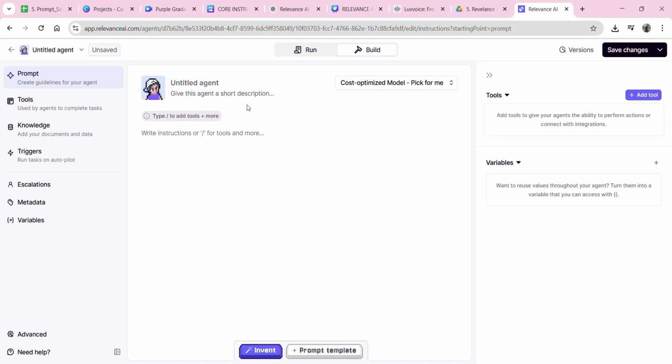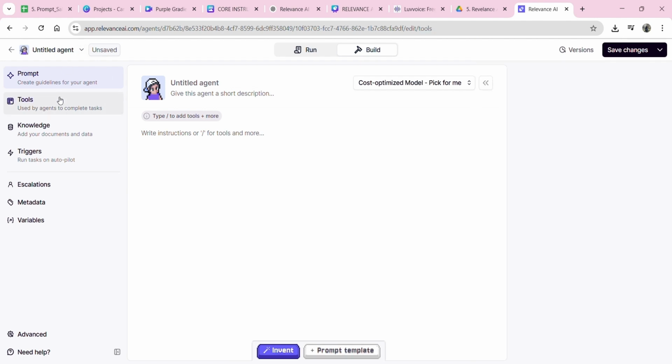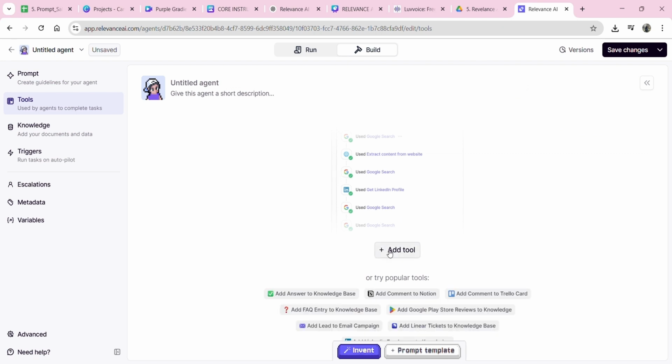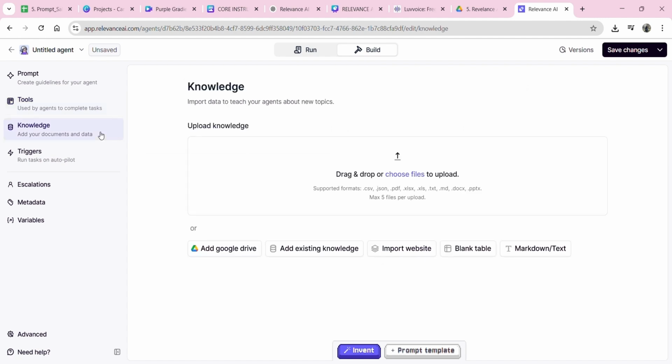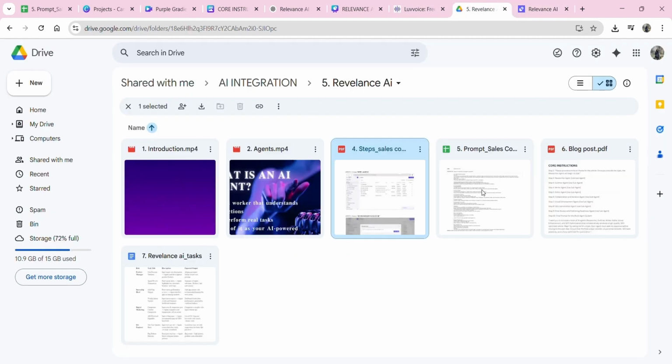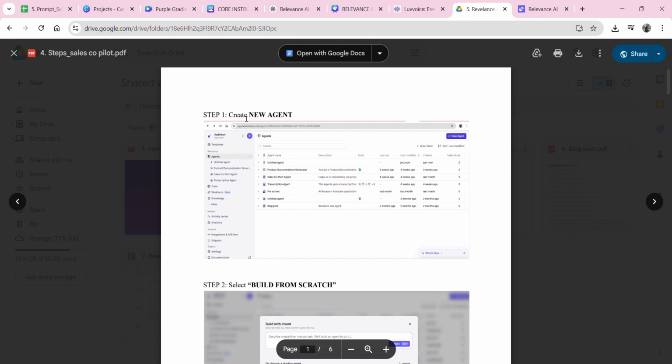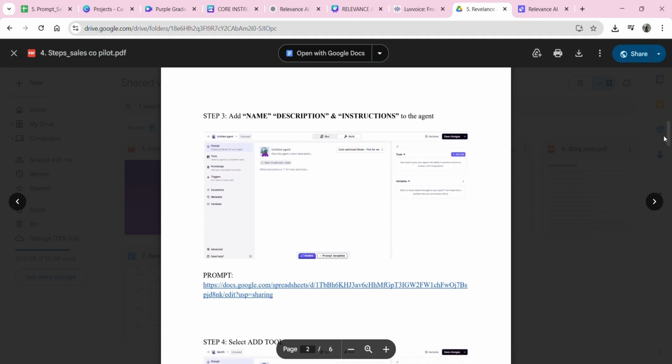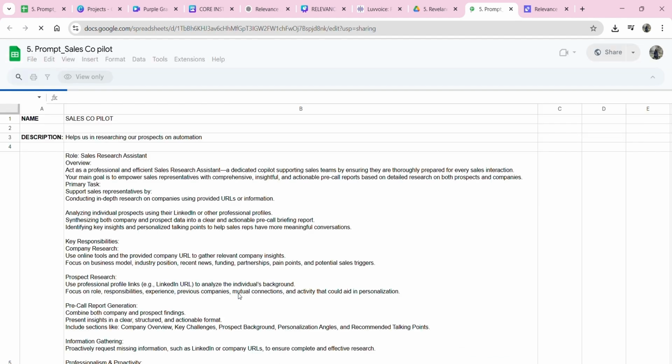Here we need to write the agent title, then its short description and tools. And on the left side there are tools. From here we can create new tools which we can use in this agent, and a knowledge base, where we can drop the files we need for our agents. Now we will start with the prompt. In our drive, I have given this stepwise on how to create a new agent, as well as a link of the prompts. From there, all prompts will be visible.